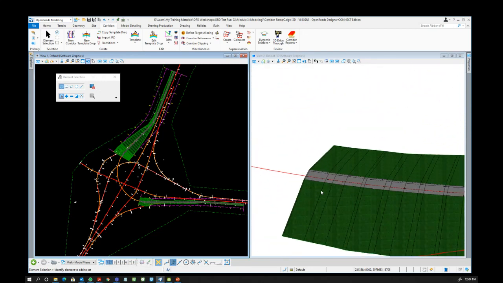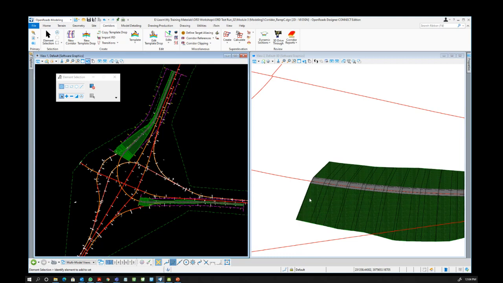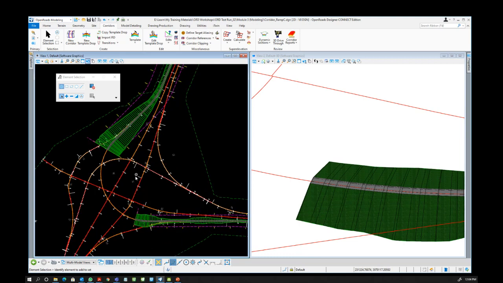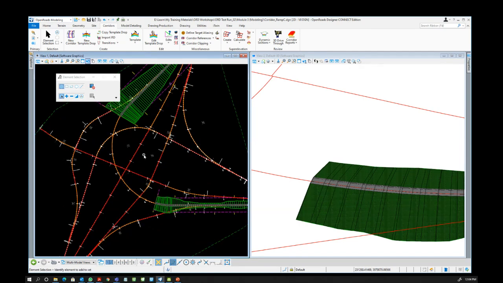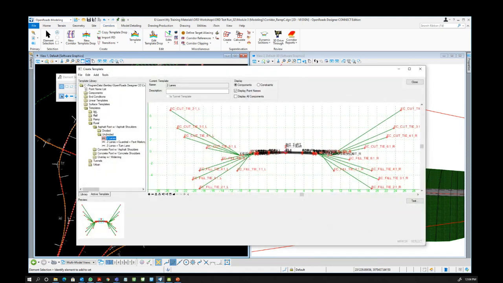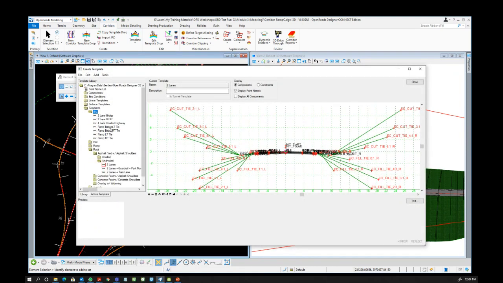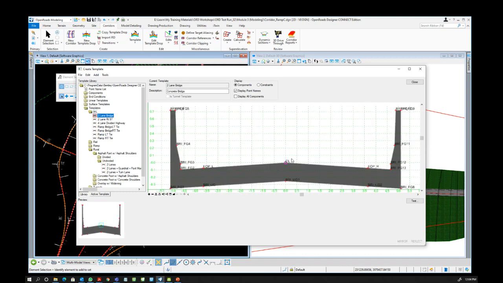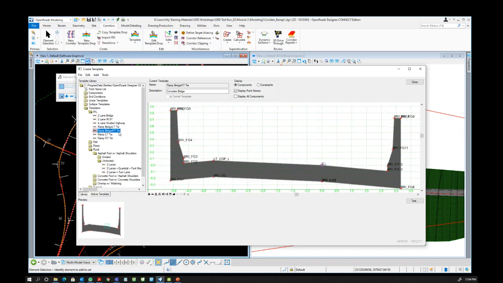Okay. Then, since it's already 12, I think I will just skip probably the creation of the corridor here. But the intention is to create another corridor using this template, sorry, this template. Okay, ramp bridge RT type.